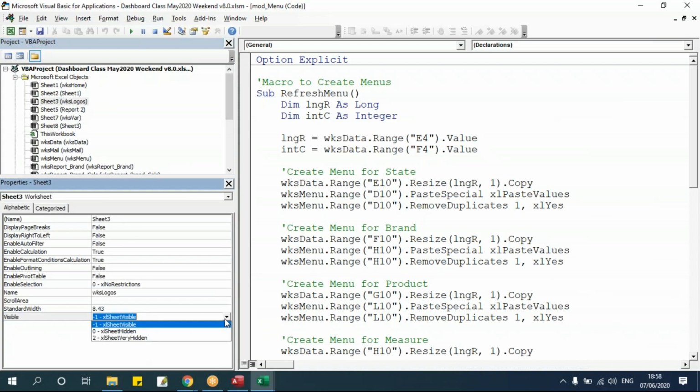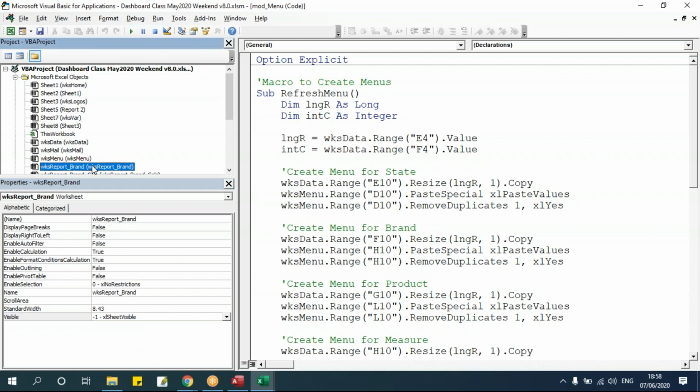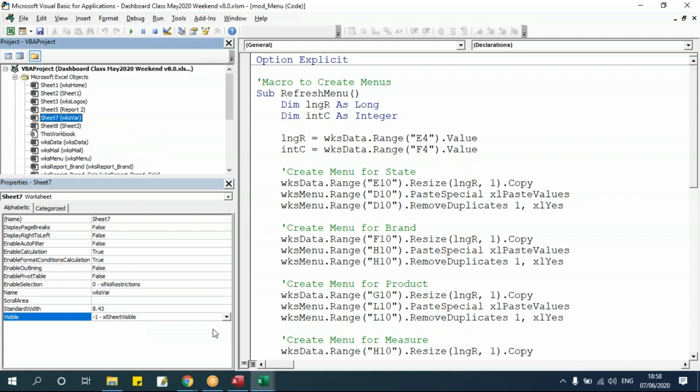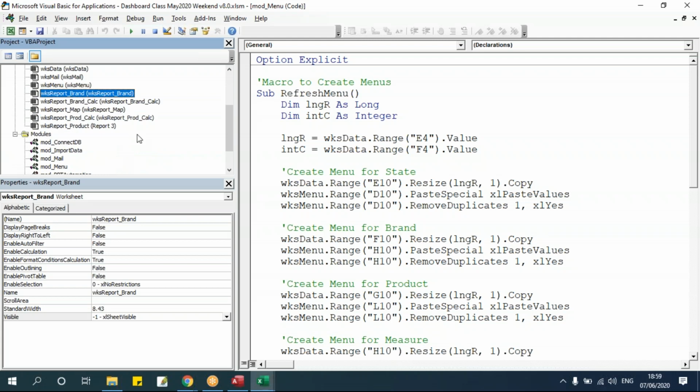Say logos, I'll select and I'll say very hidden. Then the sheet 3, I don't know what it's there, I'll just make it as very hidden. So whichever you feel to be hidden, say this menu sheet, all these which are non-report sheets, everything should be hidden. Say variable sheet, that also I'll try to hide. Give very hidden so that the user cannot go and right click and say unhide.